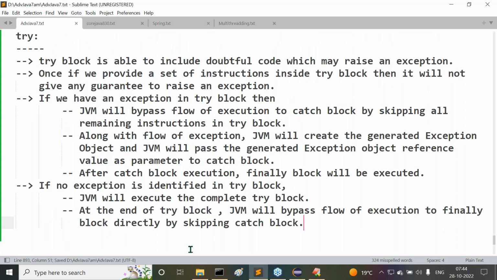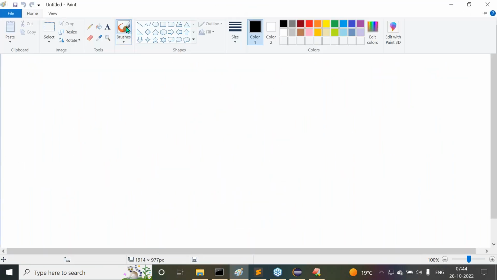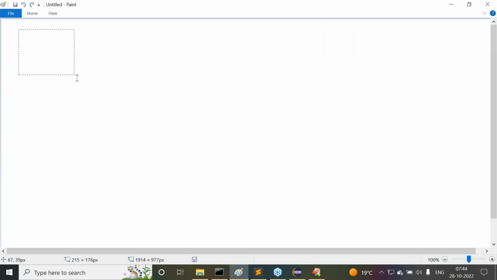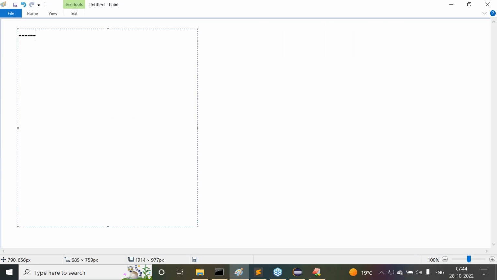Now let's understand this simplified content. Now I want to prepare a diagram here. Try to understand this diagram, all of you. Both the cases I'm trying to represent. First, a set of instructions exists here. Then after that, the try block. Inside this try block, another set of instructions exists. Here, an exception is coming, some exception.